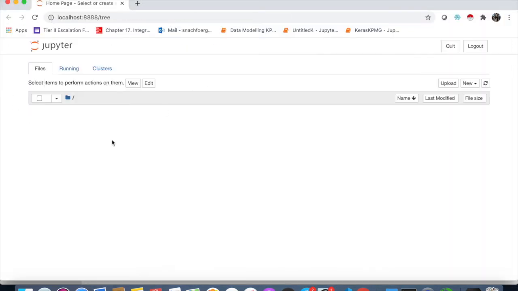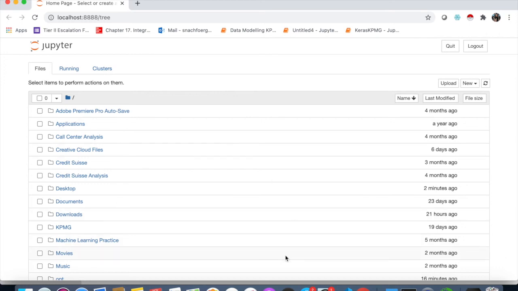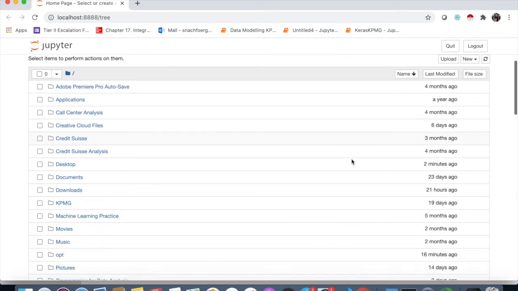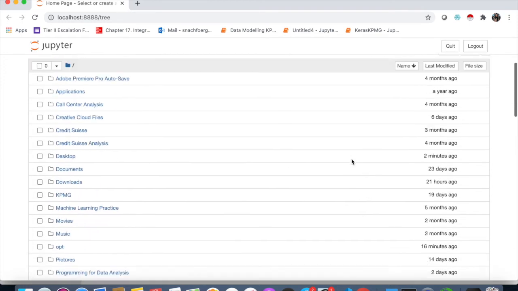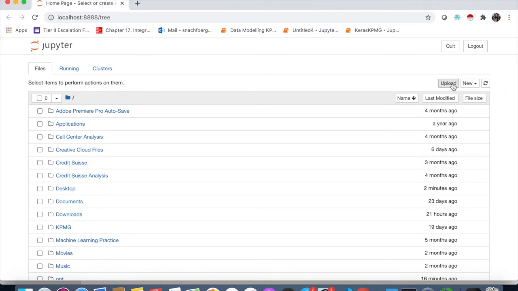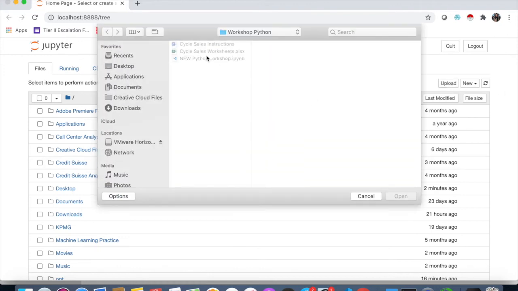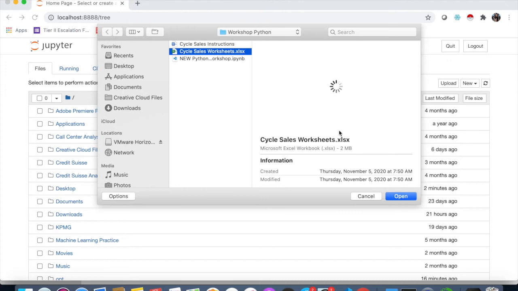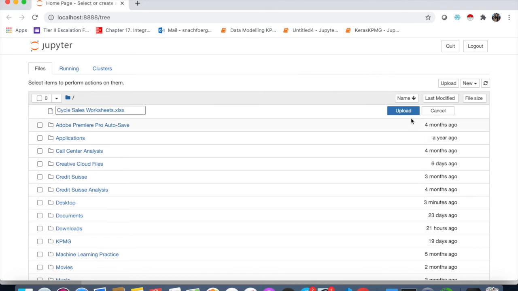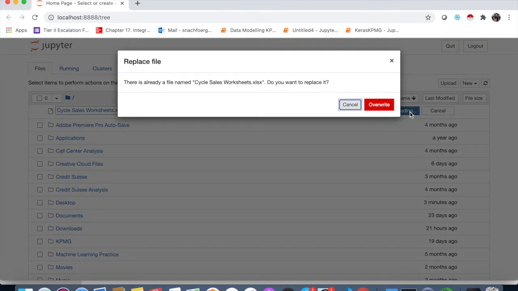and it will open up this page here that gives you the opportunity to upload your files or your data sets. So if you have an Excel sheet that you want to analyze through Jupyter Notebook using Python, you just have to upload it here, and I say upload.